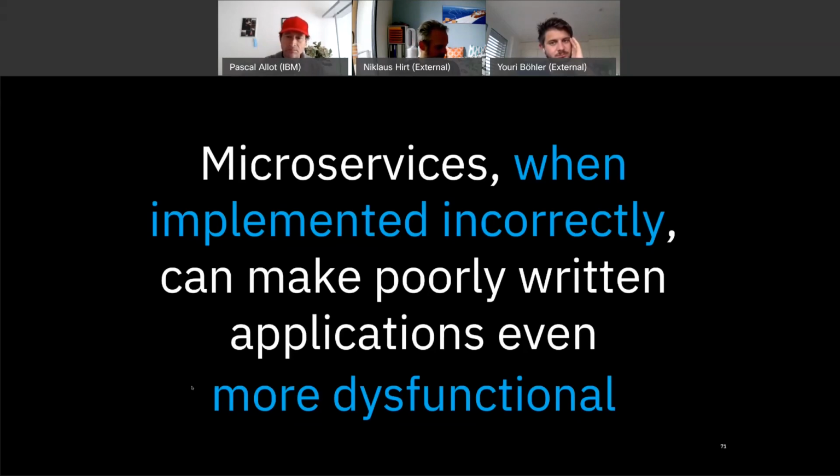Then do you have an example for incorrect microservice implementation? Well, incorrect is a vast word, but I'm coming to that in just a few slides, and I talk about that.